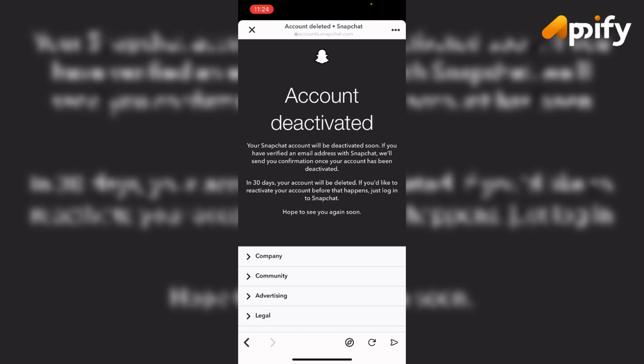If you have verified an email address with Snapchat, we'll send you confirmation once your account has been deactivated. So in this way you can deactivate your account on Snapchat.